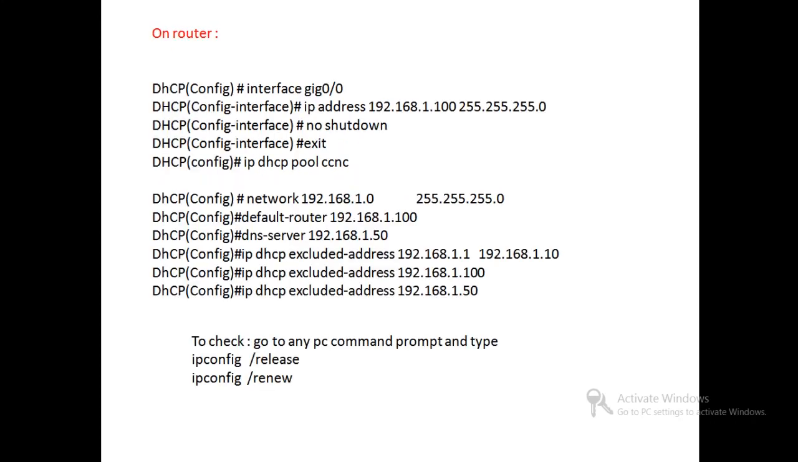So I'll go through the commands once. First we are going to go to the router. In the router we are going to give the interface GigabitEthernet 0/0. This is the interface which we have connected to the router. Then we are going to give an IP address for the router as 192.168.1.100, with 255.255.255.0 as the subnet mask. Then we are going to give no shutdown and exit.